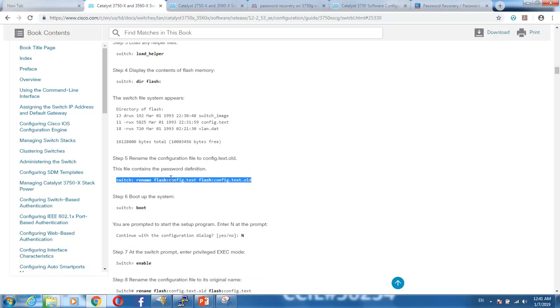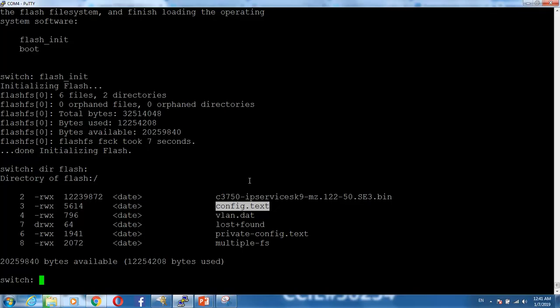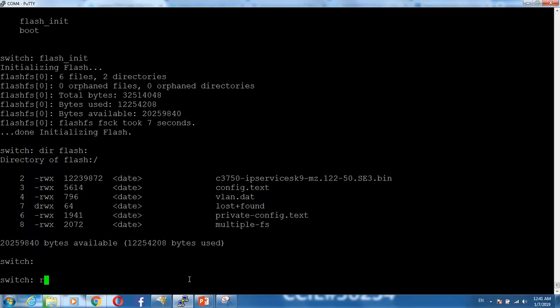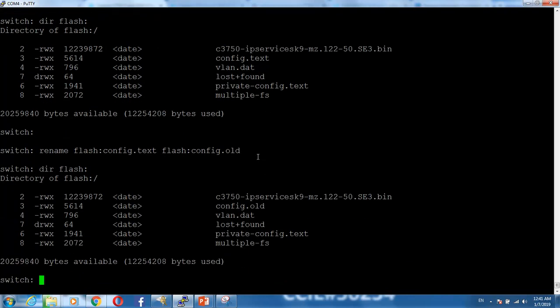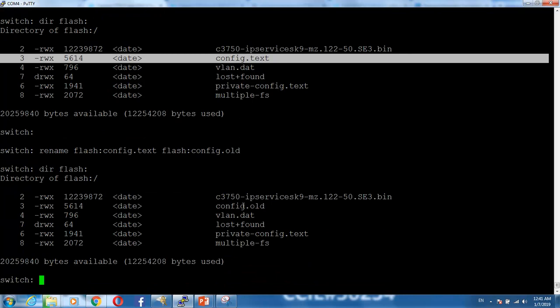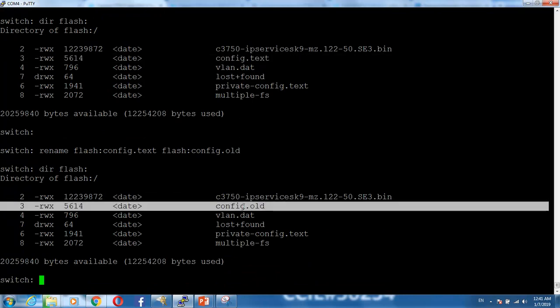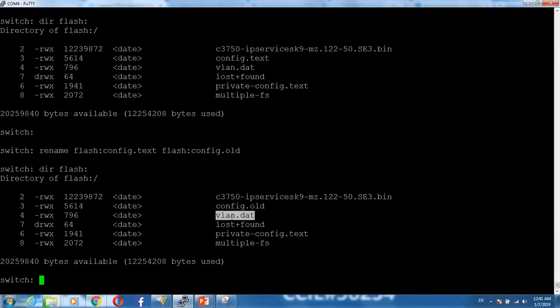So renaming from flash config.txt to flash config.txt.old, something like that. So I'm going to say rename flash config.txt, which is this file, to flash config.old, whatever. Let me call it .old. Yes? So if I say dir flash, now I can see that the file config.txt is config.old. It's changed. No problem with my VLAN, nothing to do with that.